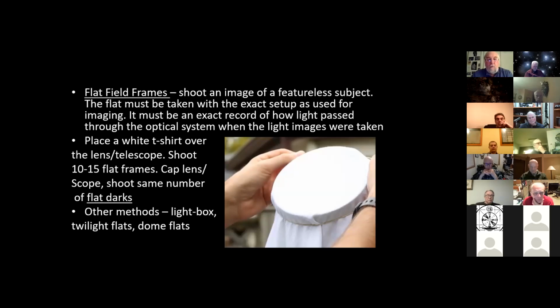If you change that later on and take a different subject, because you want to frame the nebula or whatever a certain way, and you try to apply a single set of flat frames to both of those images, things won't line up as far as the vignetting or the dust donuts or things like that.